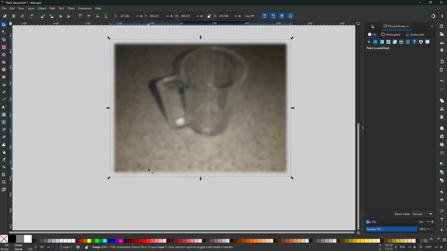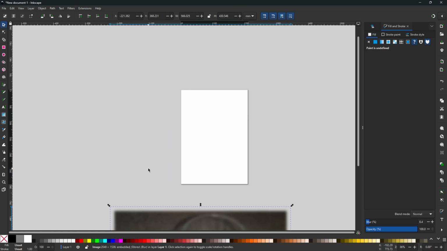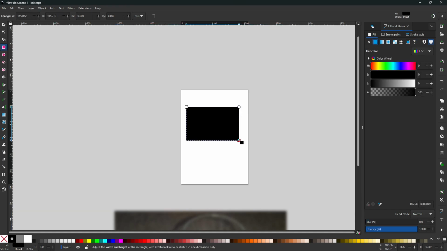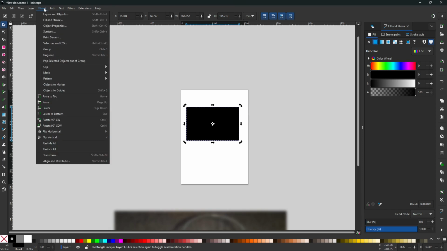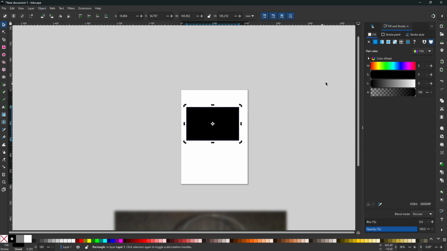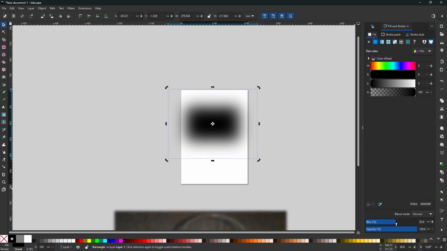Okay, but if you want to blur objects, there is another option. So for example I will click on the rectangle tool and draw a rectangle. Now you should click on the selector tool and click on your rectangle. Then you should go to Object and select Fill and Stroke. You will see this window and here you have blur. Here you can set the blur percentage, depending on the effect that you want to get. So for example it looks like that.